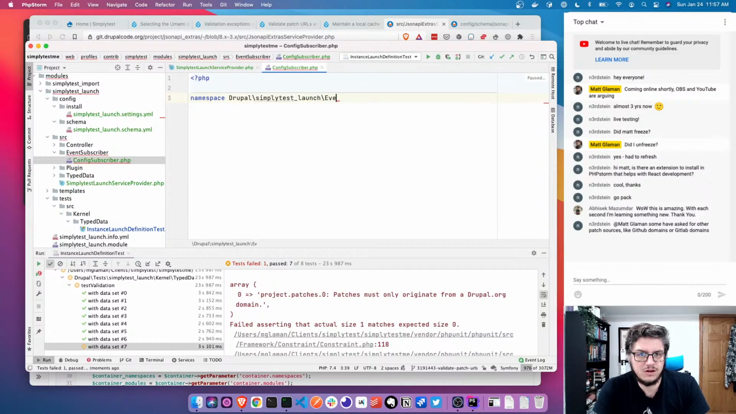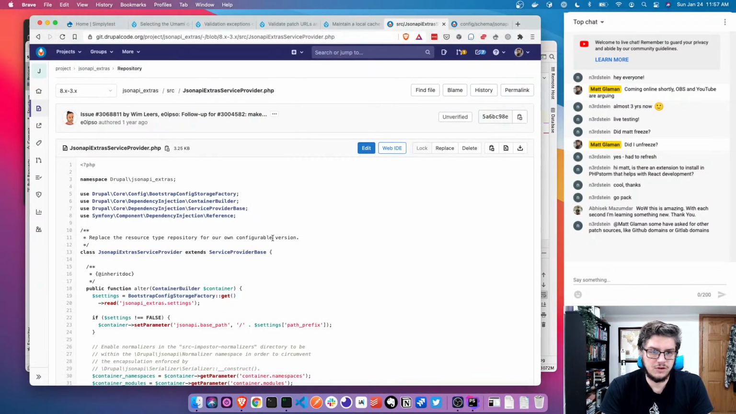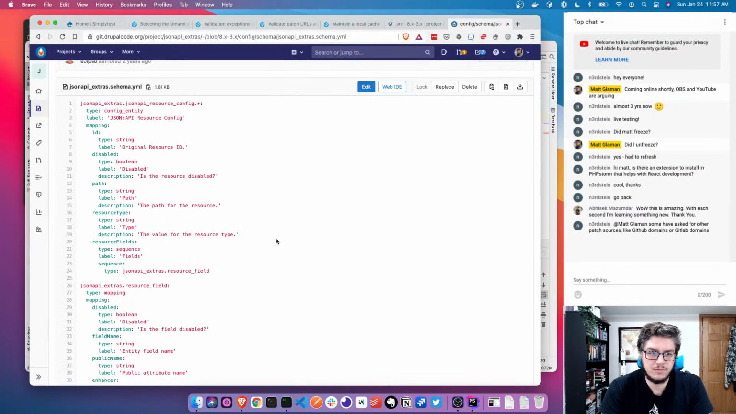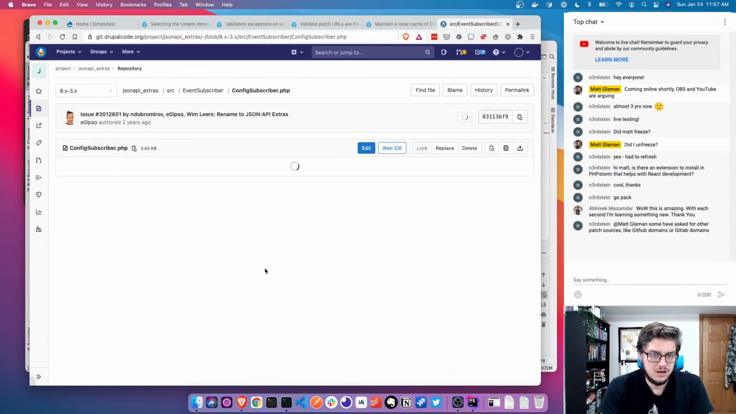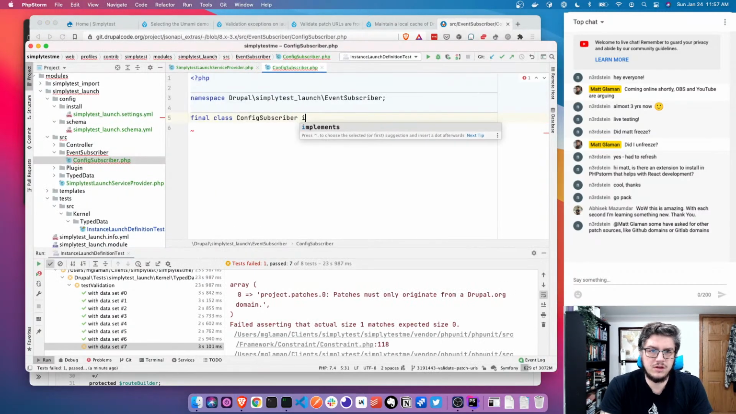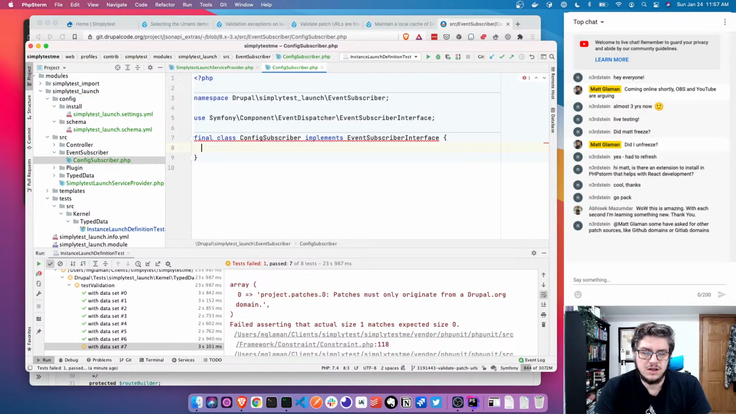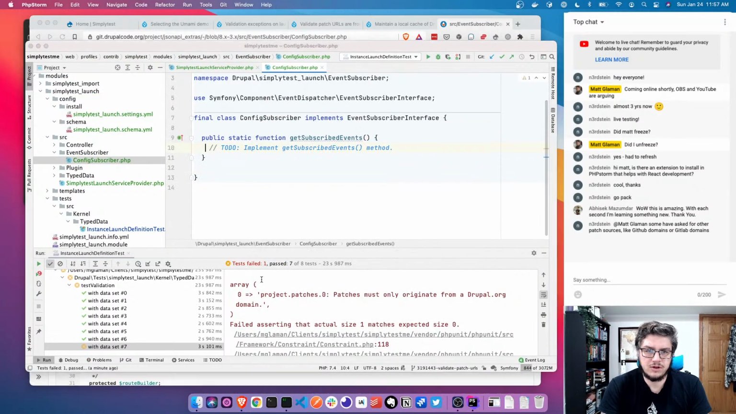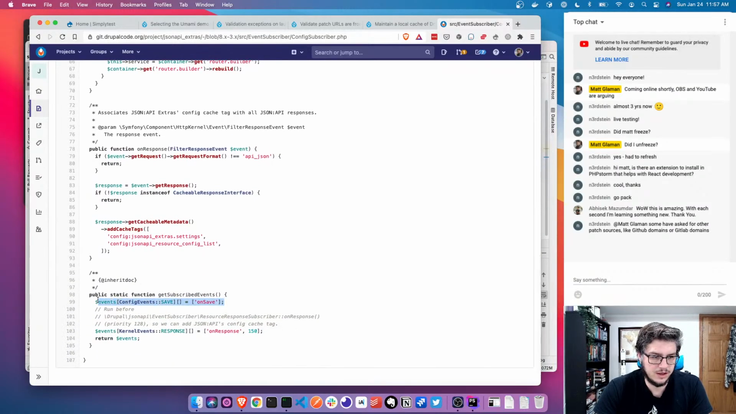So simply test launch, event subscriber, final class config subscriber. See, is there any more goodies we can just borrow from JSON API extras? Nope, you just implement event subscriber interface. Make sure you pick the Symfony one. Implement get subscriber events. There's no harm in ever copying code that you know exists.